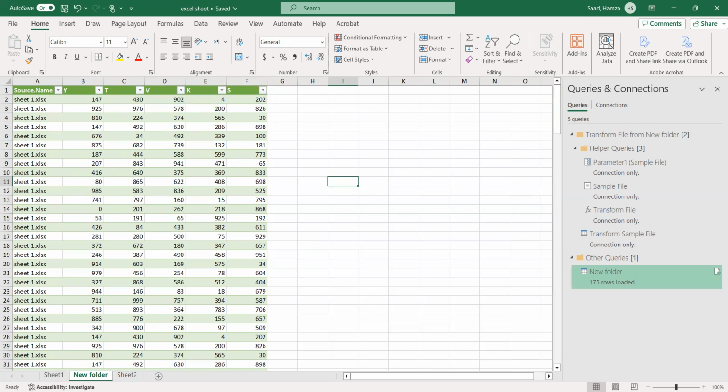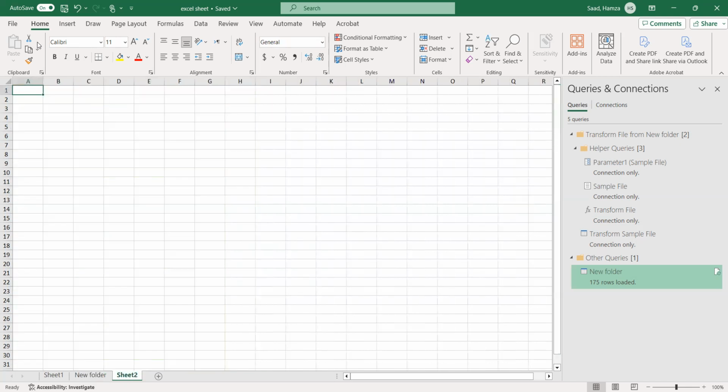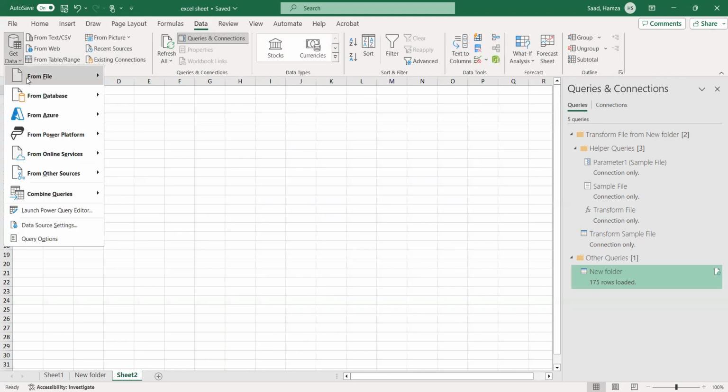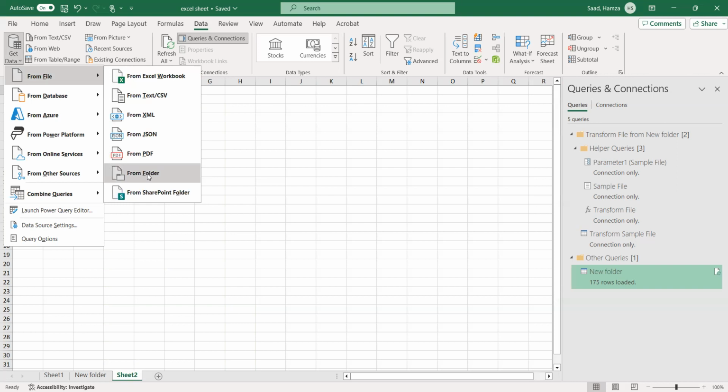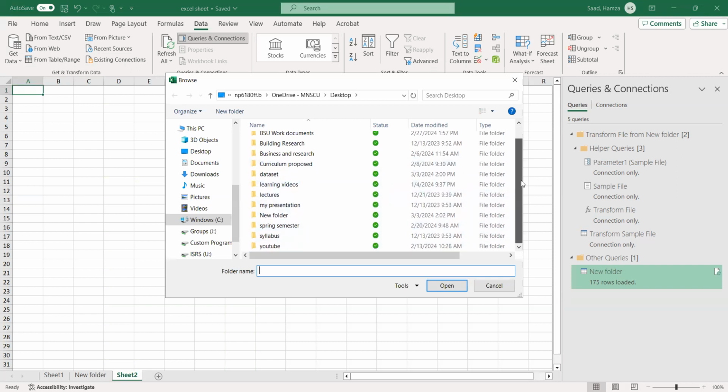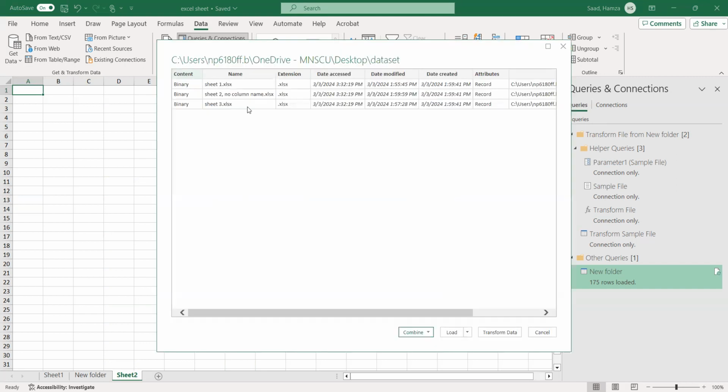Here I'm going to show you this example. When I go to sheet 2 here, I'm going to go to Data again, then Get Data, then From File, From Folder. Now here I'm going to find where my sheet is that's going to be used. Here I'm going to select a data set. Then I'm going to say Open. Here, if you see my column names, no column name is included in this sheet.